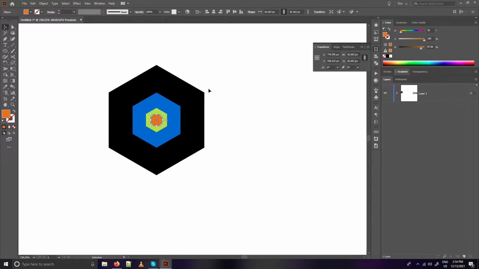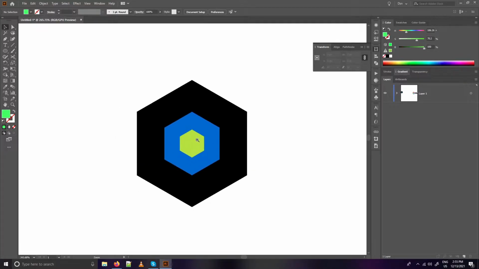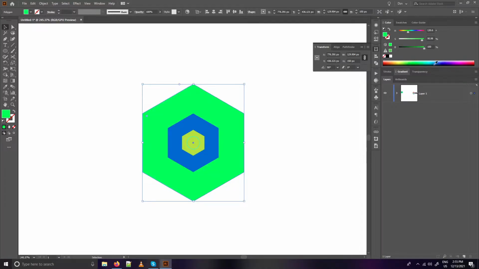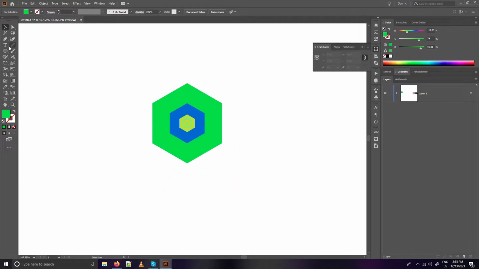We can make it a guide by Ctrl 5. Press Ctrl semicolon. Change its color to something else. It's quite harsh on my eyes. Now we have to create our lines.